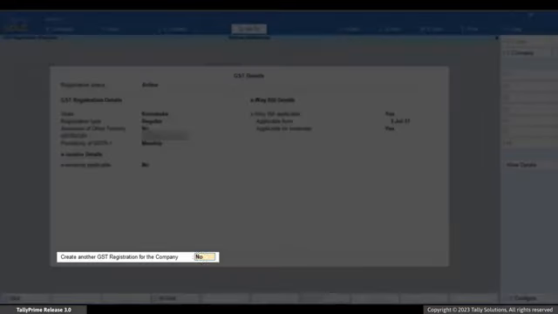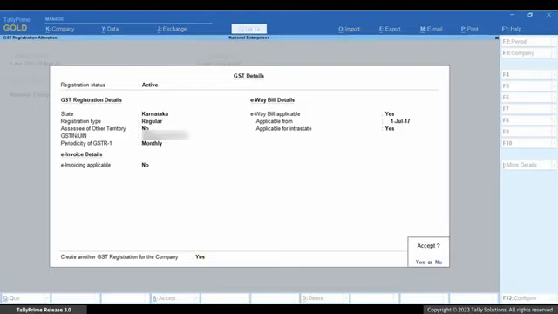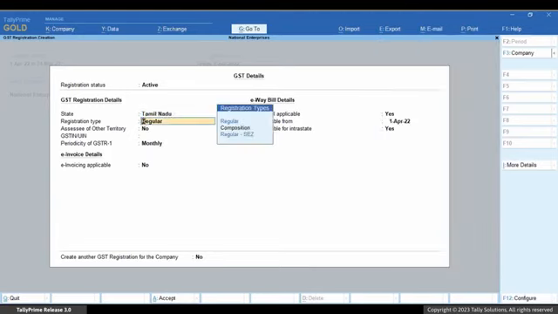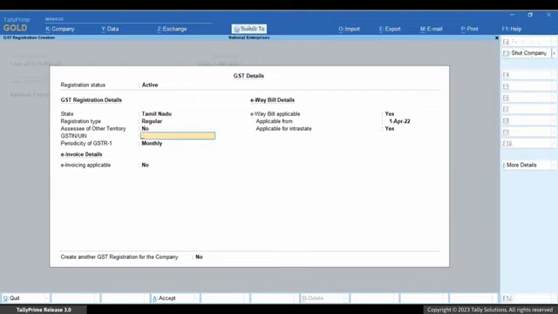Set Create another GST registration for the company to Yes and accept the screen. A screen to enter the GST registration details of your other business or branch appears. Enter state and GSTIN of your branch. Press Enter and then accept the screen.